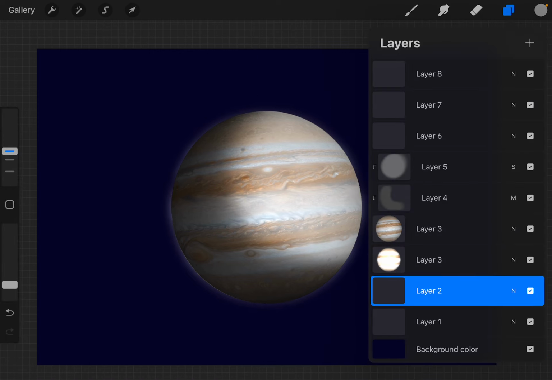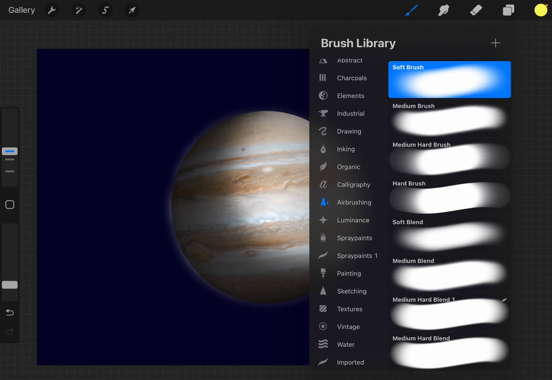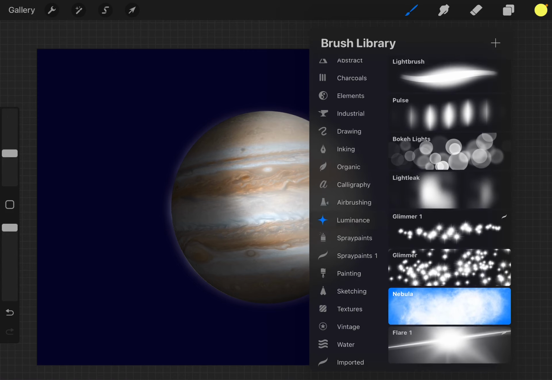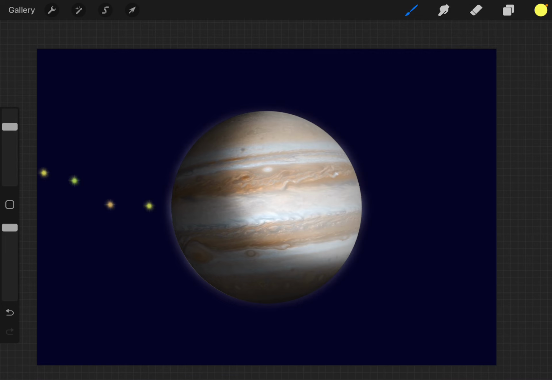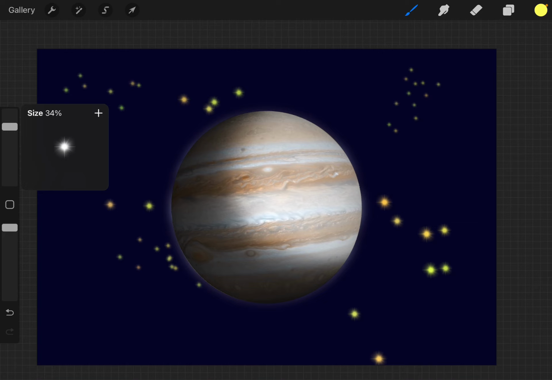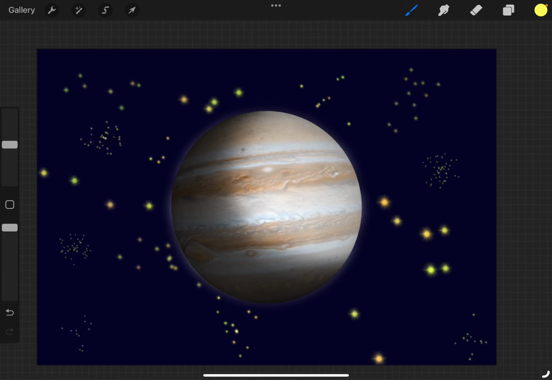And then let's go down to layer 2. And we're going to choose a yellow color. And we're going to go to luminance. And let's use glimmer. And we're just going to tap here and there. If we don't like it, we do 2-finger tap to undo. And that gives us lovely stars in the background.